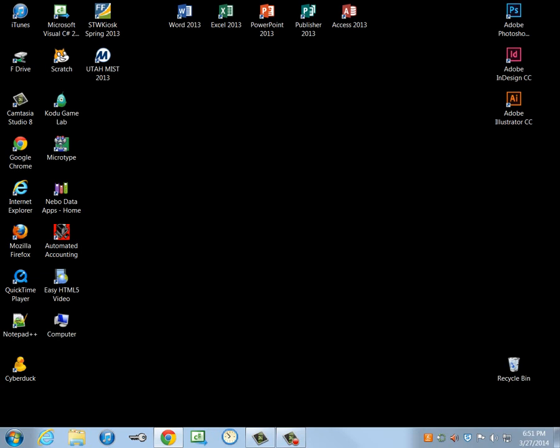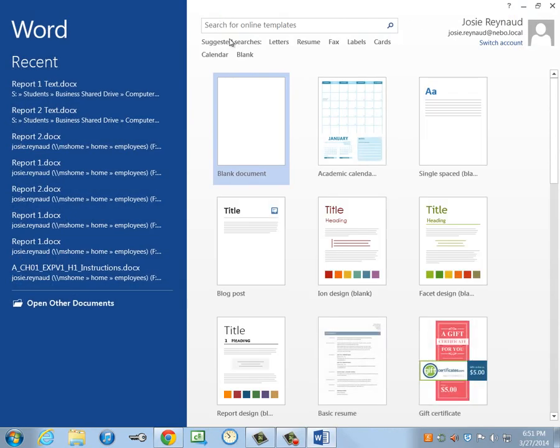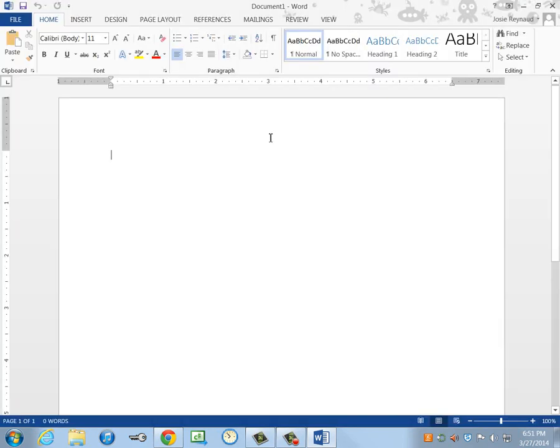This tutorial is for MLA Report number 2 assignment. We're going to open Microsoft Word and do a new blank document. It would be helpful if you had your report notes in front of you so that you can see the steps on how to make changes.